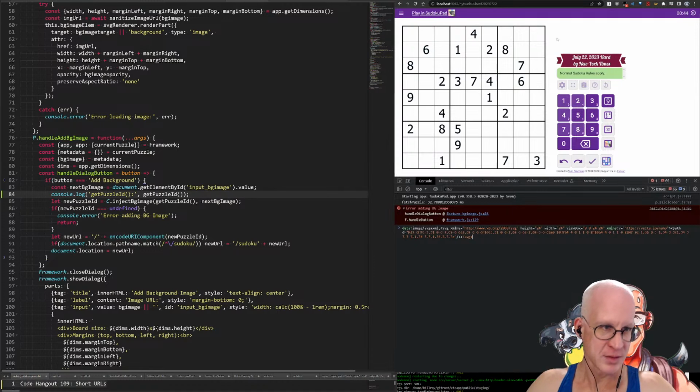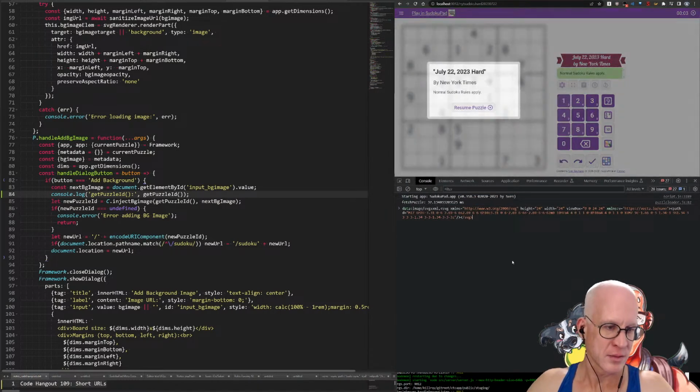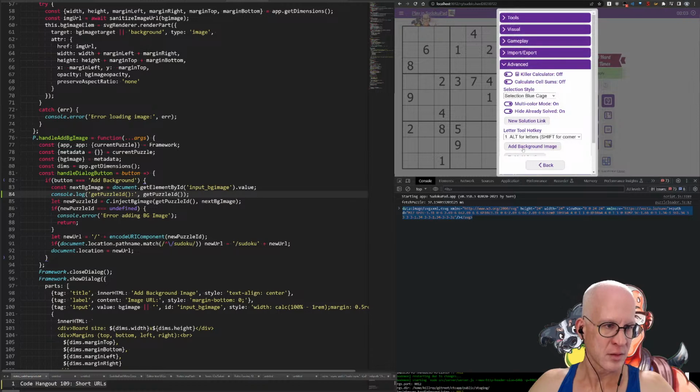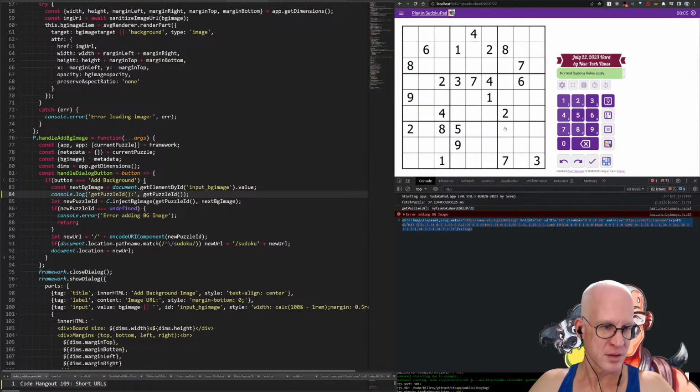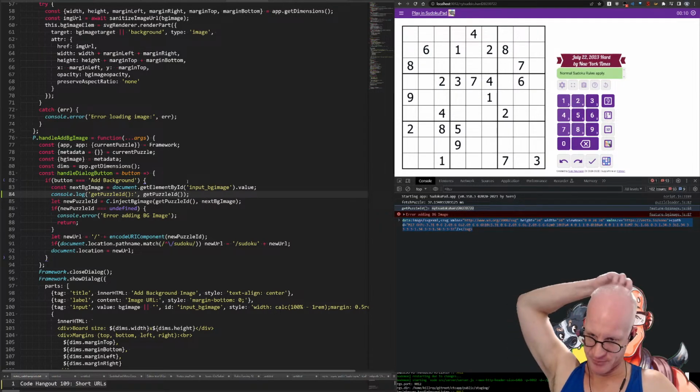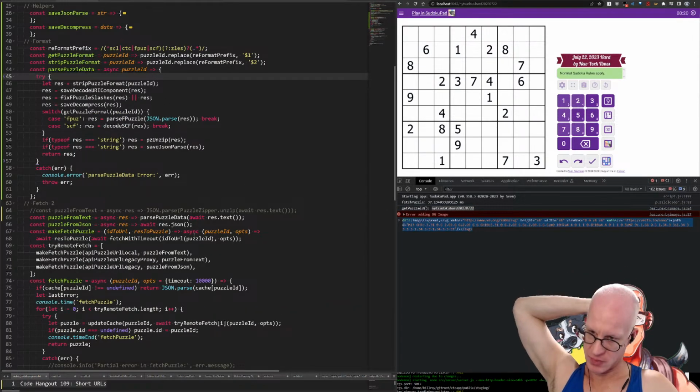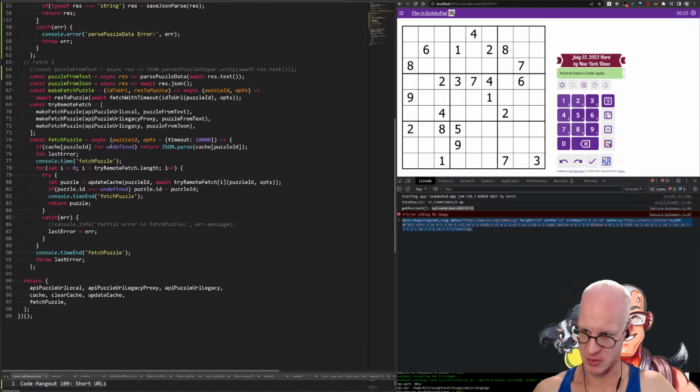What if I do this? Add background image. Oh, yeah. This is no longer good enough. All right. So this is kind of which should come through this now. And in a way, we should be able to blindly call this now, and it should work. Right?